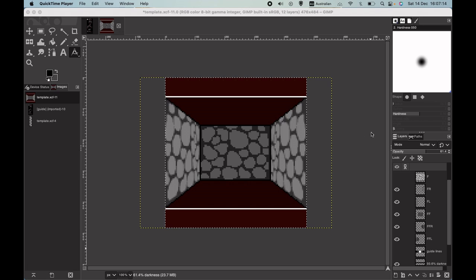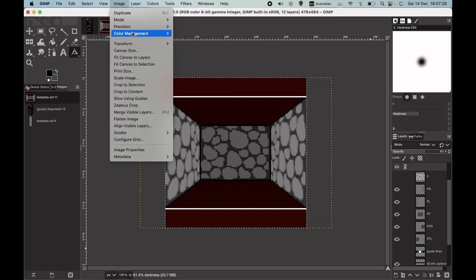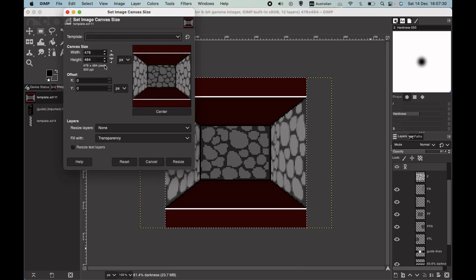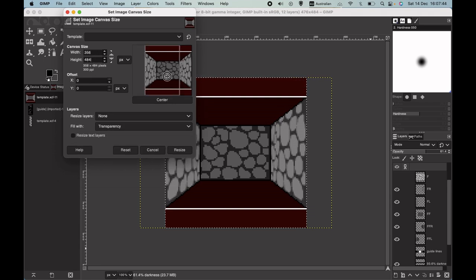So we need to do that in two stages, 2 moves. First thing, we're going to get rid of this side, and then we're going to get rid of this side, or at least we're going to move it out of the display. So we go image, canvas size. We see that it's 476. We know that we want to get rid of 120 pixels over that side. We know that minus 120 pixels is going to be 356. And we move it over so that it's getting rid of the right bit.